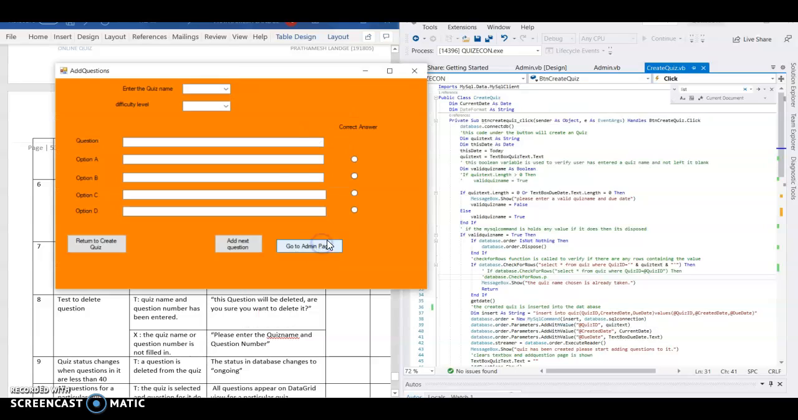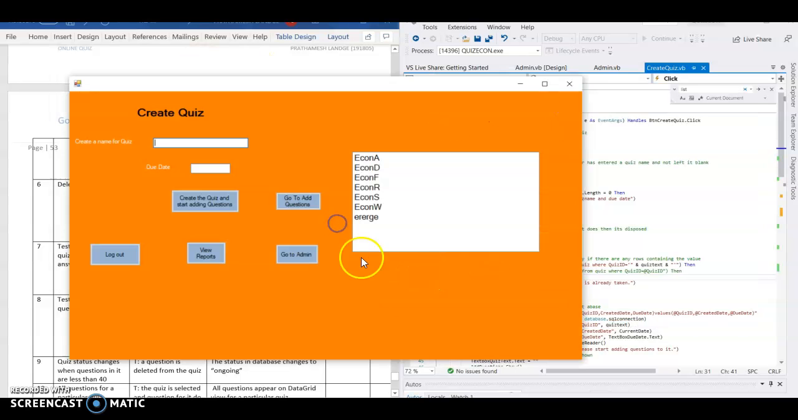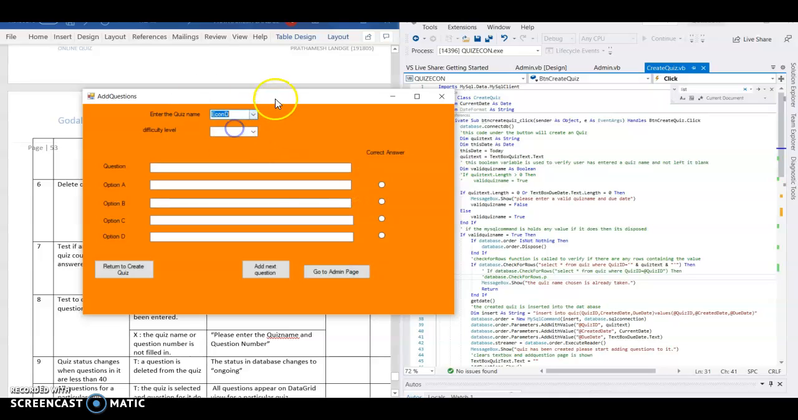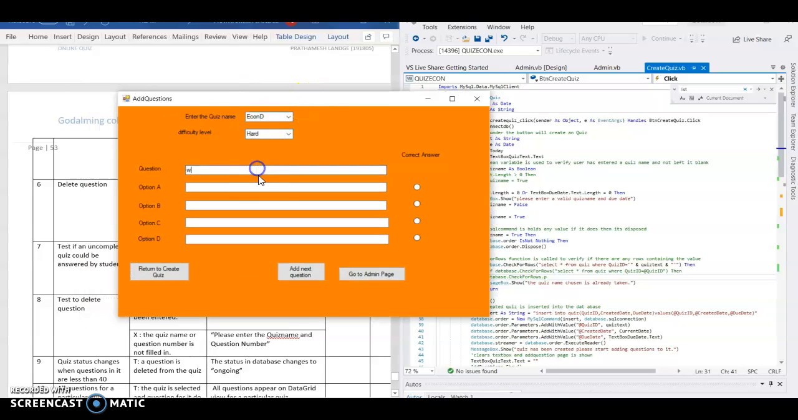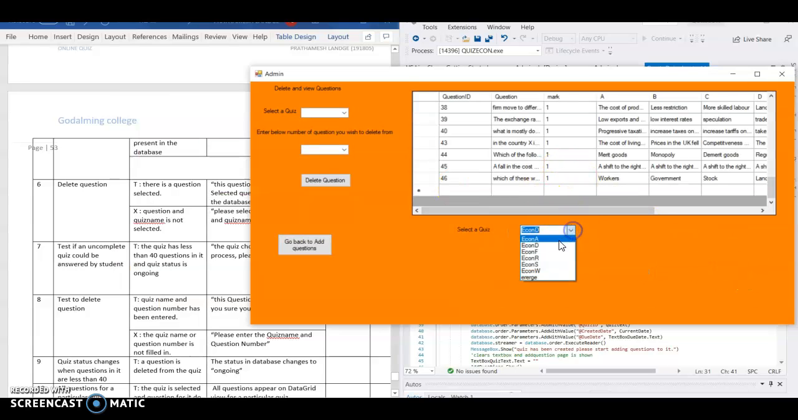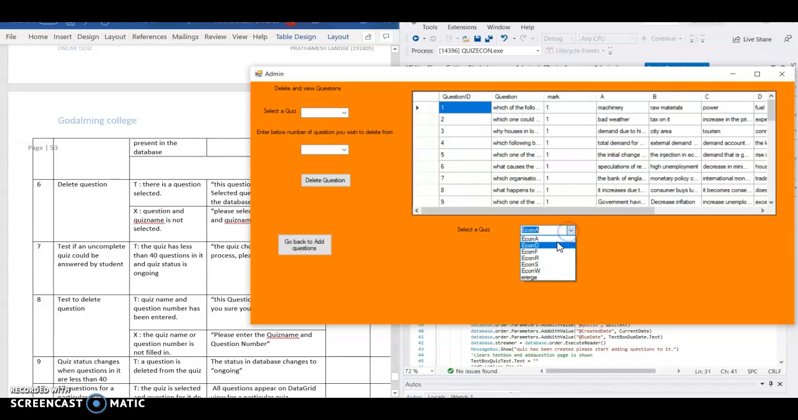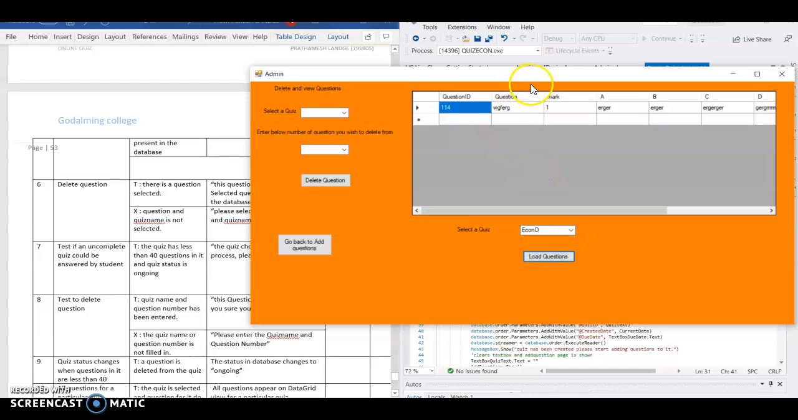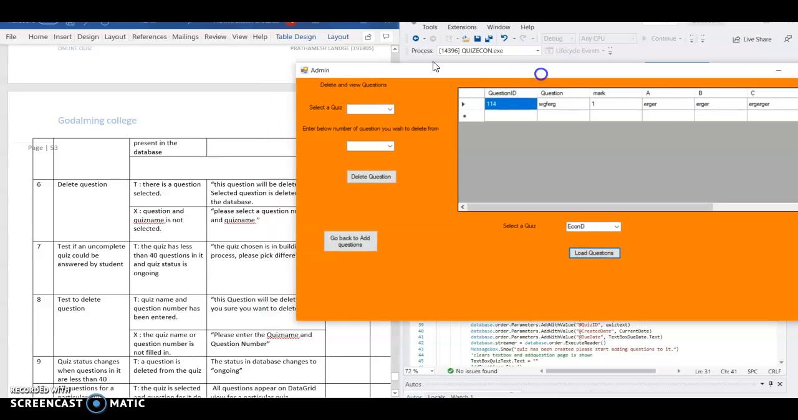Let's go back to the Econ, return the quiz. Let's go back to adding questions to it. So let's go Econ, just type in random things for the sake of it. Add next question, insert it. Nice. Go to admin page. So Econ D, this is what we have. 14. We don't want it, just rubbish. So let's just delete one.